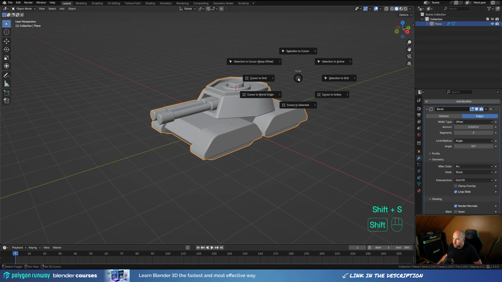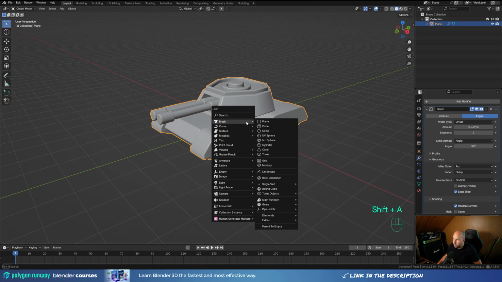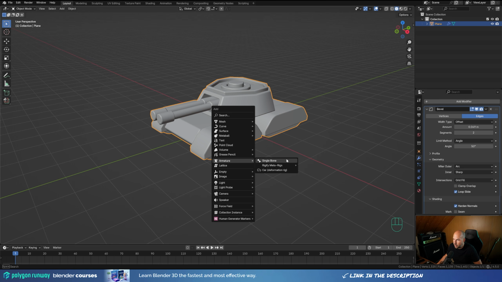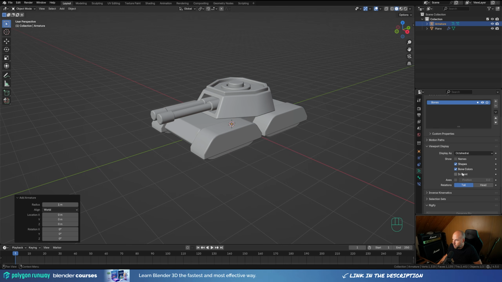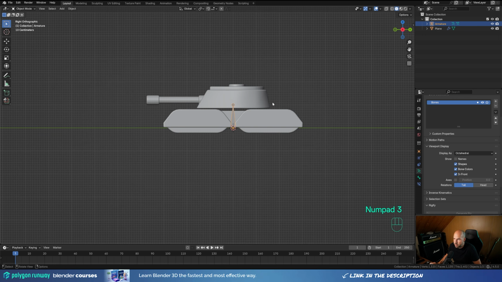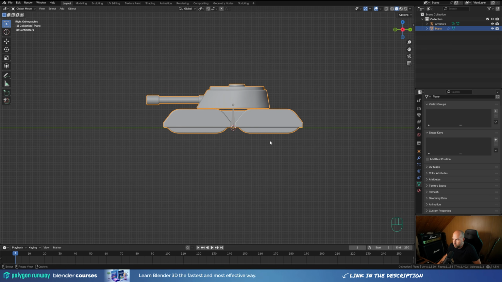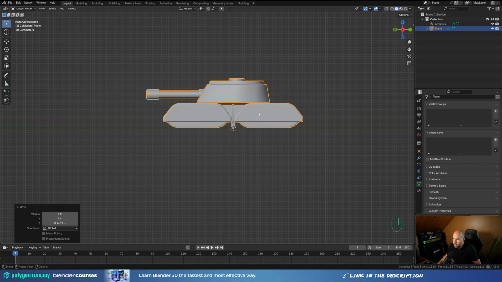So let's hold Shift S, snap cursor to world origin, and we'll go ahead and add an armature. So press Shift A, go armature, and let's do single bone. And now this is not visible, so let's go to the armature settings, and here in the viewport display we'll enable in front, so it's always visible. Doesn't matter if you're in the X-ray or not. And let's look from the side by pressing 3 on the numpad. And first of all, let's select our tank, press G then Z, and move this up so it sits on the axis there. And now press Ctrl A and apply location.